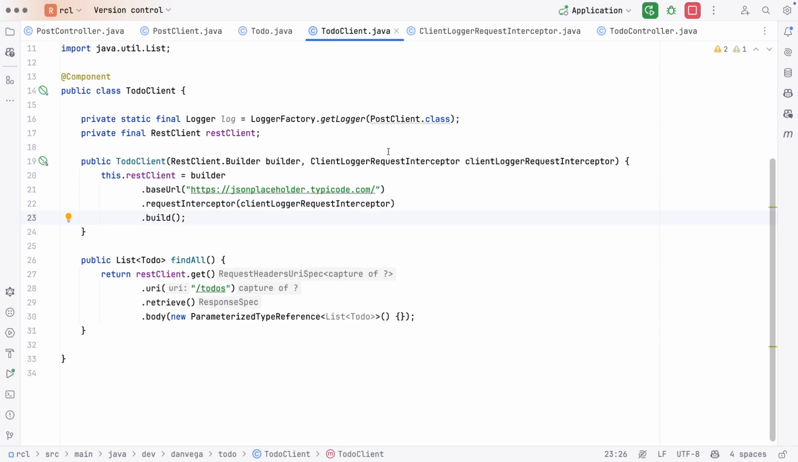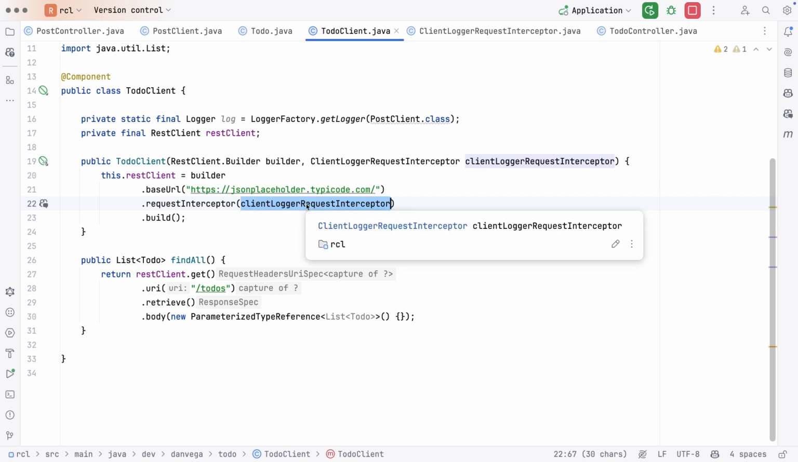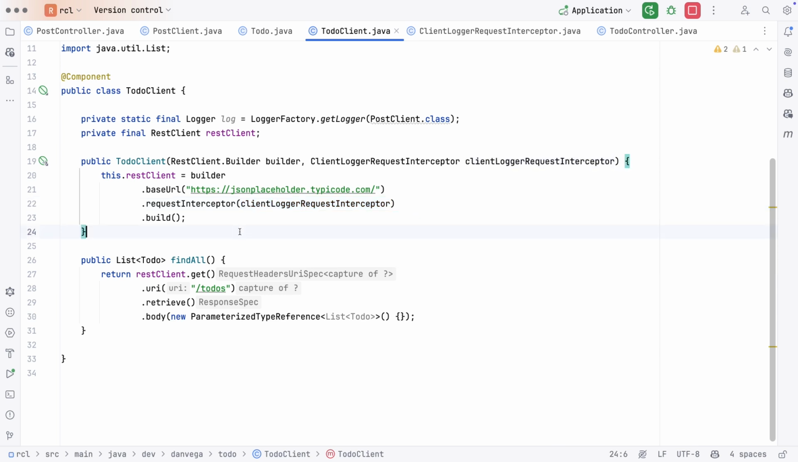And again, the beauty about this is we just use this single line at .request interceptor. We pass in this custom class that we've used. And again, you can reuse this in every project that you use. But more importantly, every REST client that we create in the system can use that request interceptor to log out the request, the response, and the headers. So let's go ahead and try this.